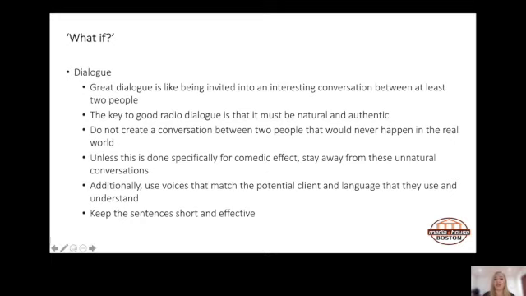If we move on to the second one there with dialogue. Great dialogue is like being invited into an interesting conversation between at least 2 people. The key to good radio dialogue is that it must be natural and authentic. Don't create a conversation between 2 people that would never happen in the real world. Unless this is done specifically for comedic effect, stay away from these unnatural conversations.